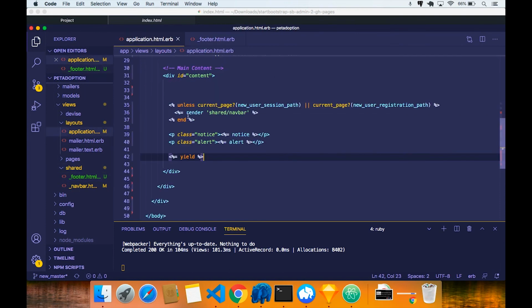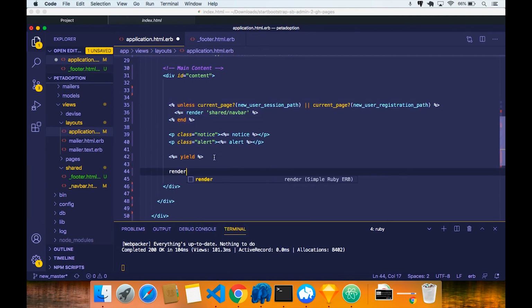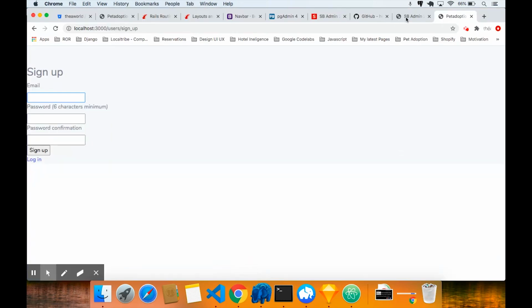Come back to application.html.erb. Do we do the same thing? Yep, let's make it nice and clean. Render, and the path is going to be shared/footer. We don't need to put the underscore here ever. Whenever it's a partial file, the underscore means it's a partial, so that's why it's called footer. Command S to save it, come back here and refresh. You're going to see a footer now.